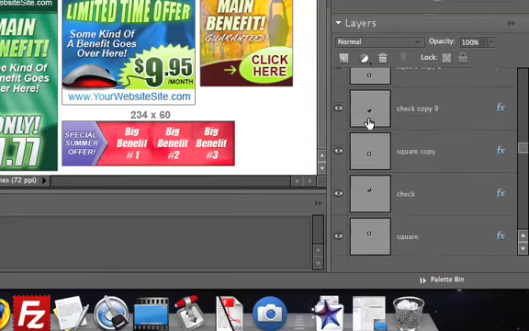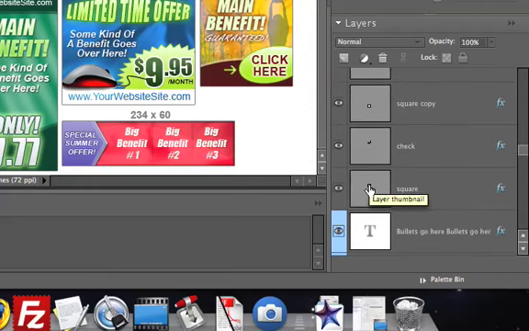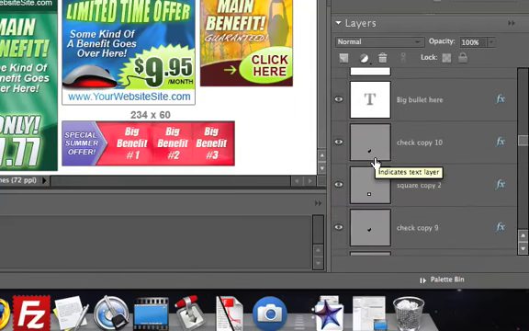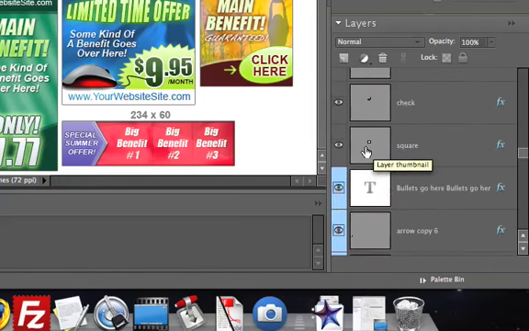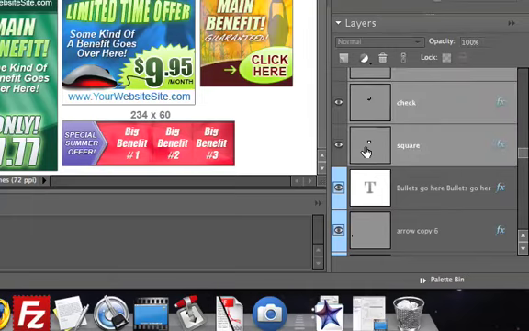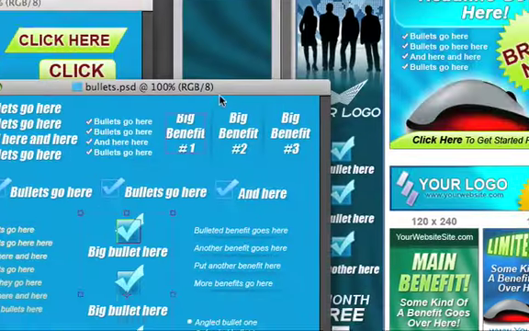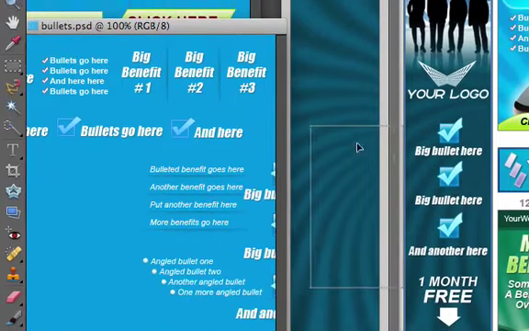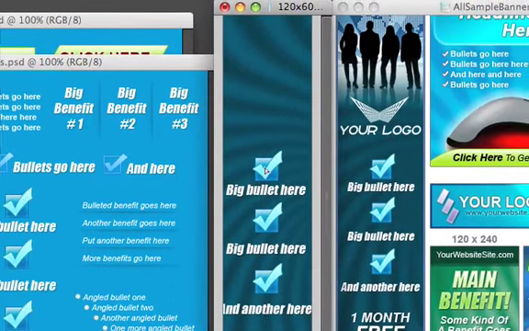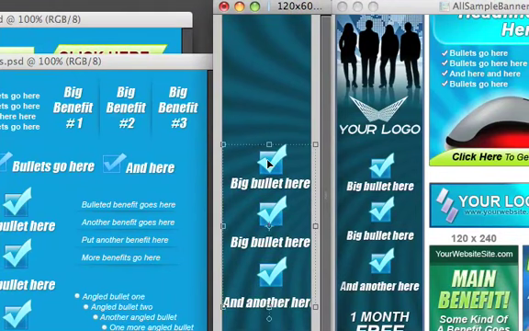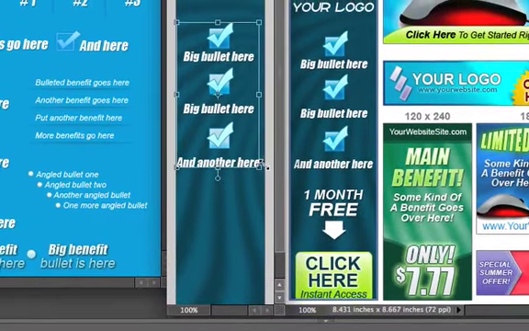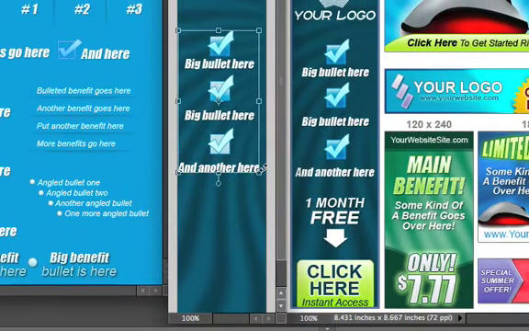Okay, so I'm gonna choose these bullets, holding shift, starting with the top one, the text, and going to the very bottom one, holding shift. Now I have all of them selected, and now I can drag them over into the template. Okay, so there we go. They're a little big, so I'm gonna resize them. Okay, so there we go.